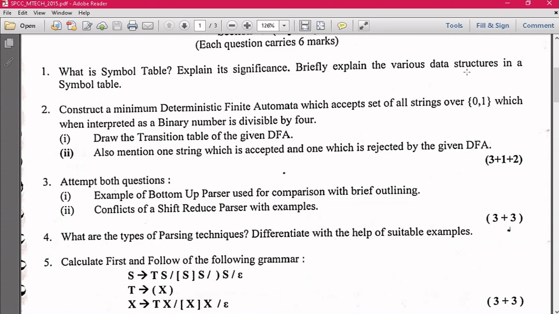And briefly explain the various data structures. So there are different data structures we'll be using here. We'll be using array, we'll be using the concept of tree, hashing and all. So you have to simply explain all the procedures in brief because this is a 6 marks question.